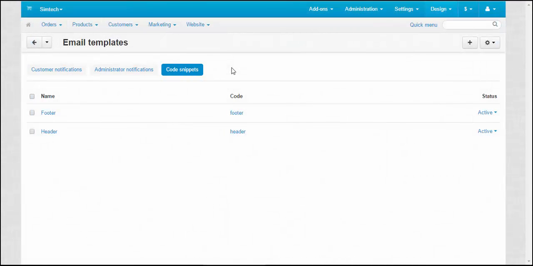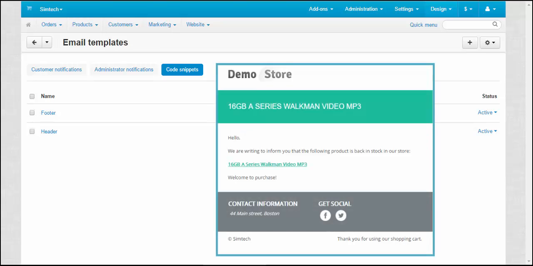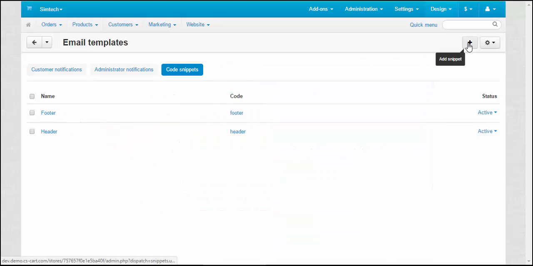The third tab contains code snippets. Code snippets are used to represent common elements of notifications, such as headers and footers. On this tab, you can create, delete, and edit snippets.